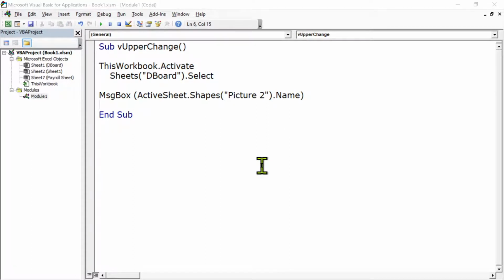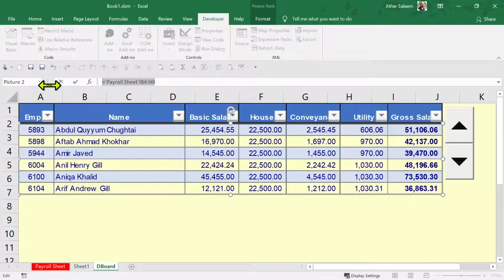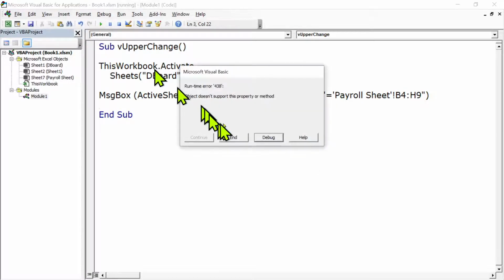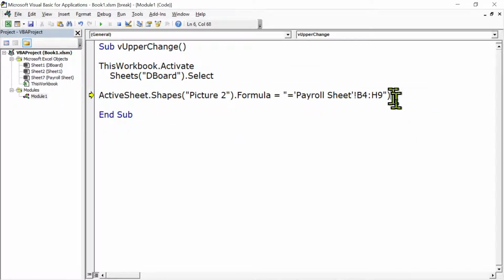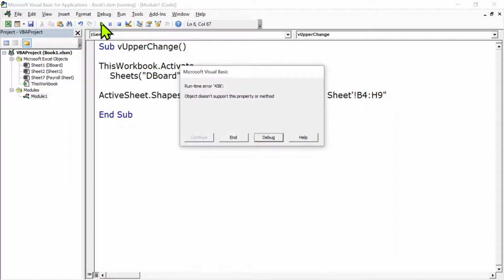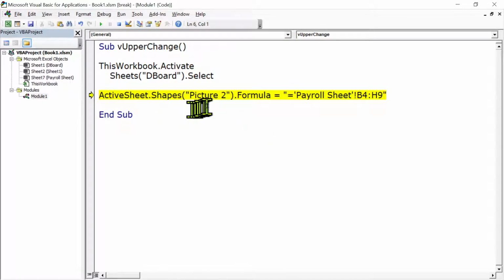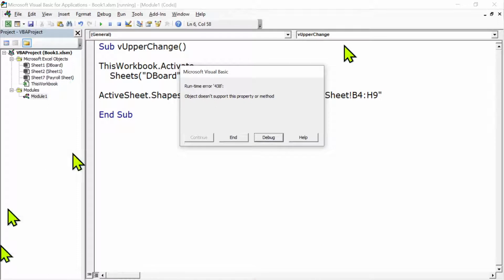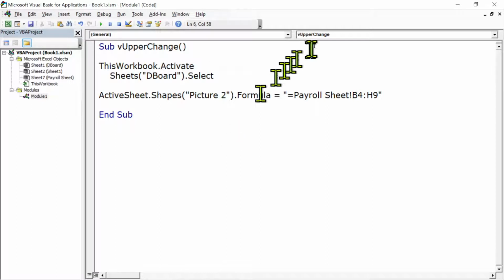So what we want to do is change the formula of picture 2. So let's say .Formula is equal to, let's copy this so that there is no mistake. What happened? Is equal to the current formula, and go back and let's run this. Debug. So yes, you are right. This time it's not a message box, this time it's code. So still there is an error. And what is that error? ActiveSheet.Shapes picture 2.Formula is equal to, do we need this? Let's try this. Let me pause this and get the formula for you.